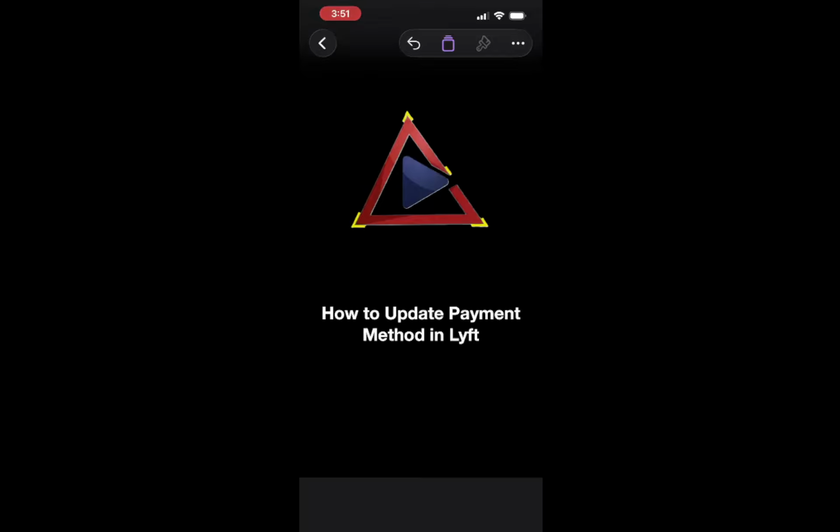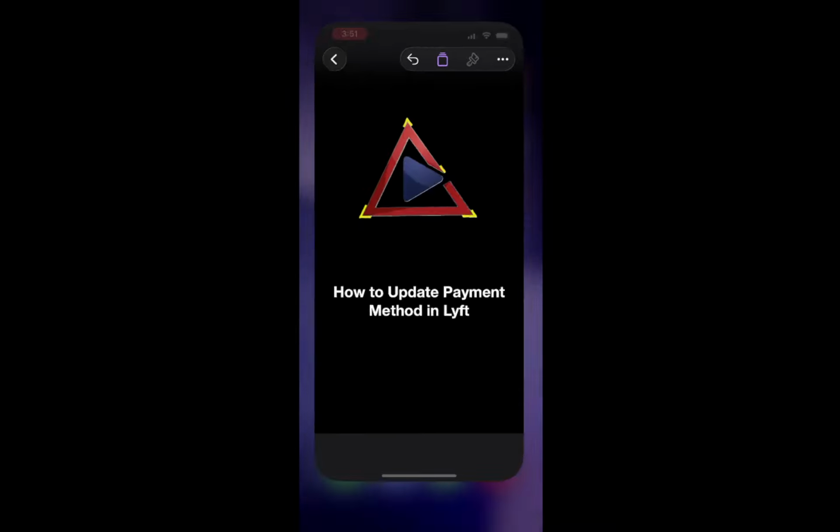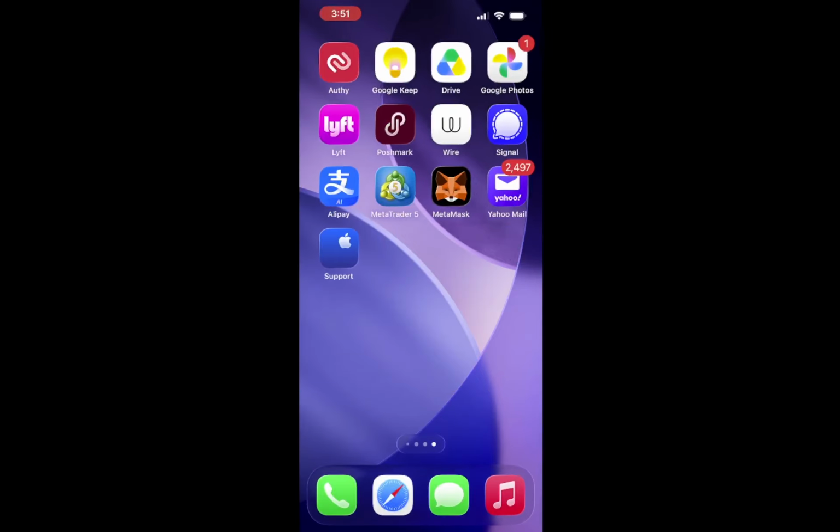In today's video, I'm going to teach you how to update payment method in Lyft. First, let's open the Lyft app. Look for the Lyft icon on your device's home screen. It usually features a pink logo with a white outline. Once you find it, tap to launch the app.